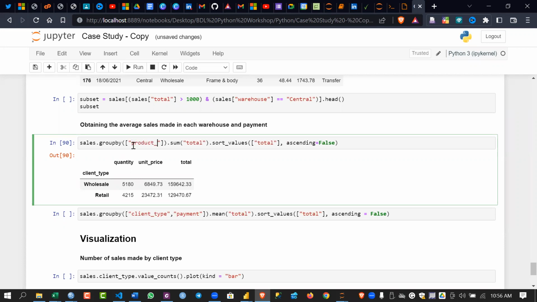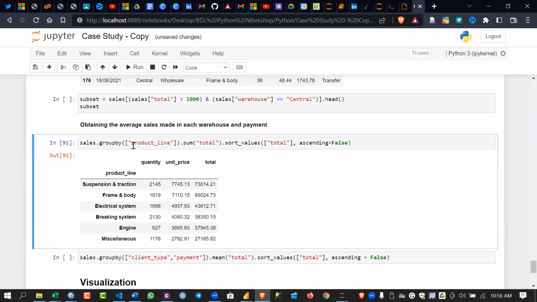Product line. So how much was made under each particular product line? This is the total that was made under each product line. You can see for suspension and traction, this was the amount that was made. For frame and body, you can see the amount that was made. For braking system, this is the amount that was made. And for engine, this is the amount that was made.